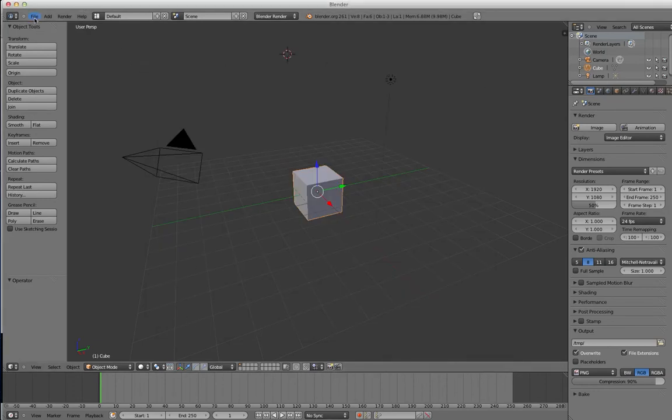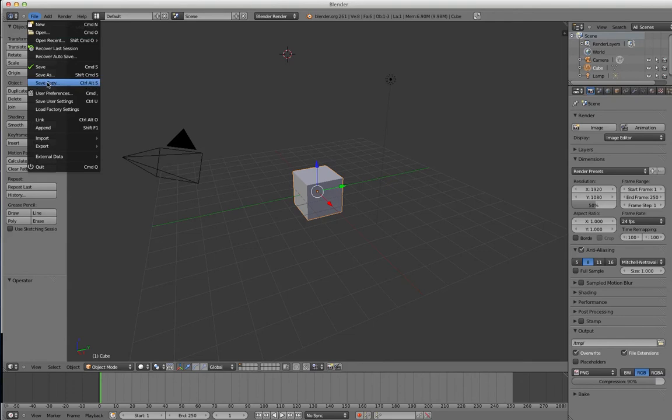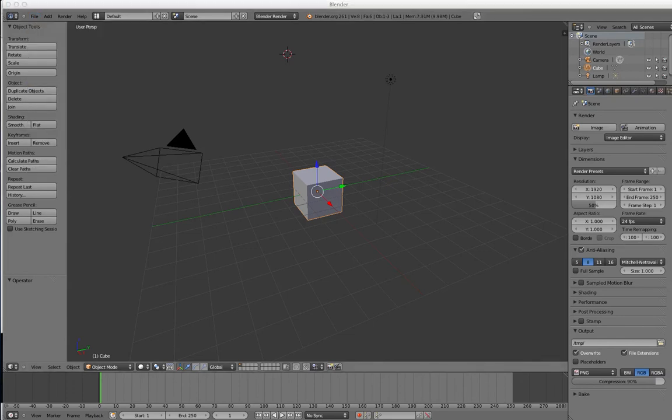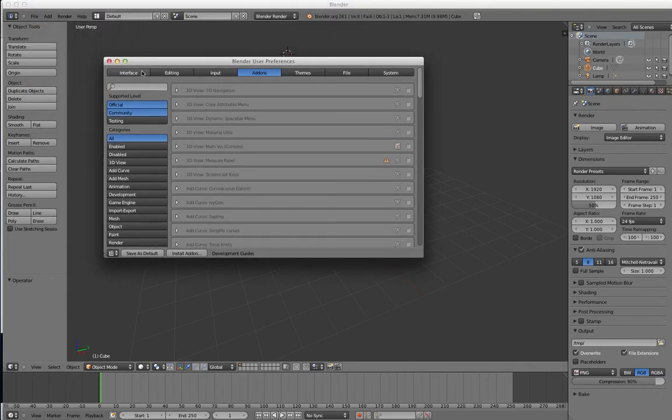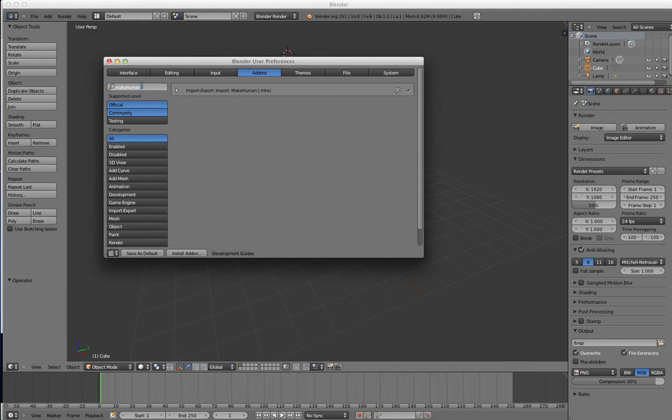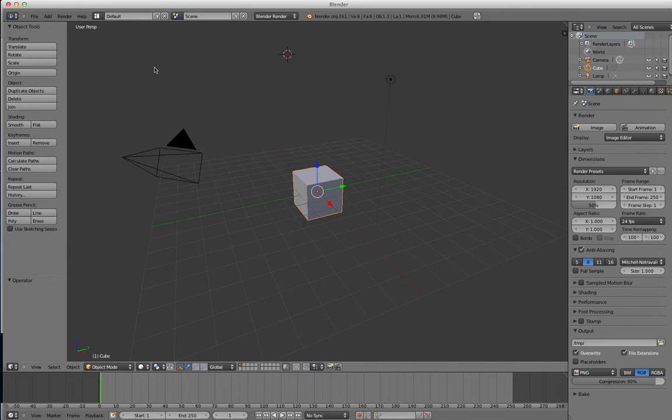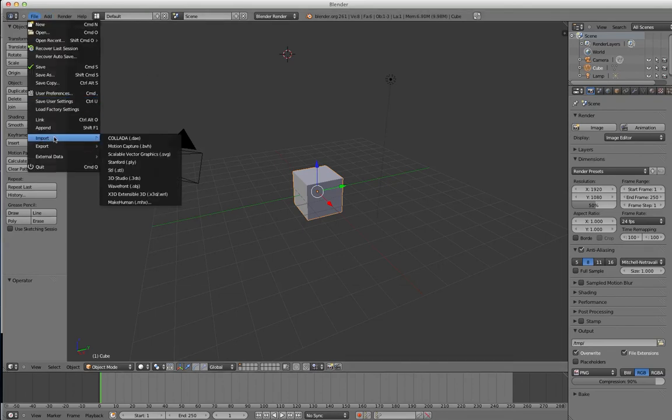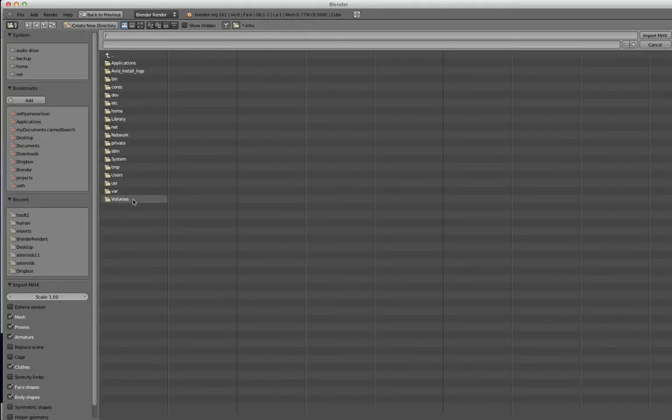So to get that person into Blender, you want to go to your File, User Preferences. Along this top bar, go to Add-ons. You can type MakeHuman into this little search bar, and MakeHuman will show up. As you can see, I already checked MakeHuman, so we check that. You can save it as default if you want it to always be there. And now, when we import, we can import MakeHuman.